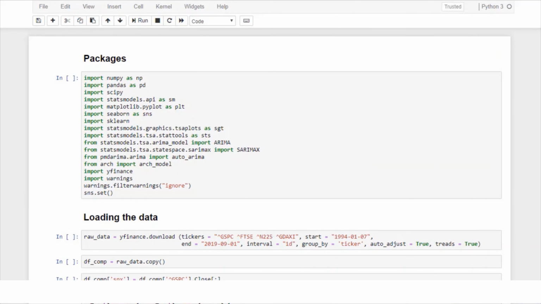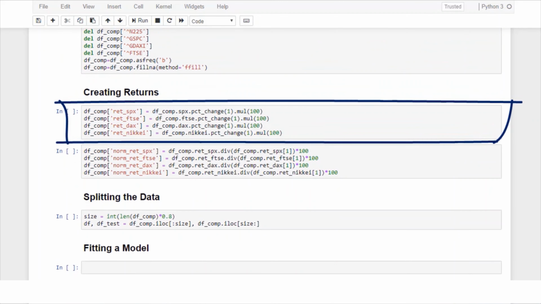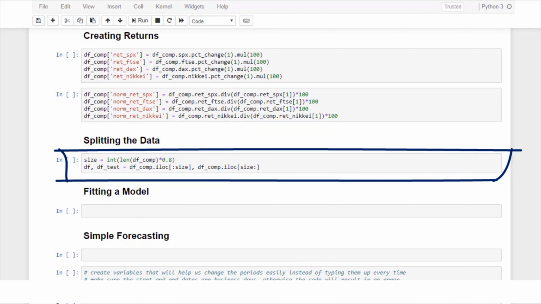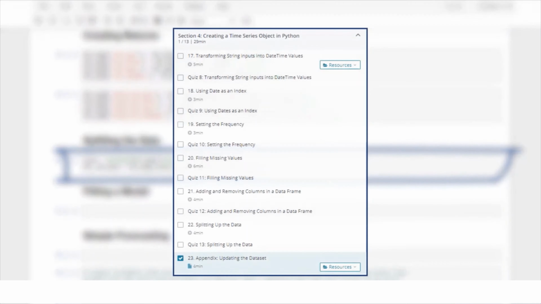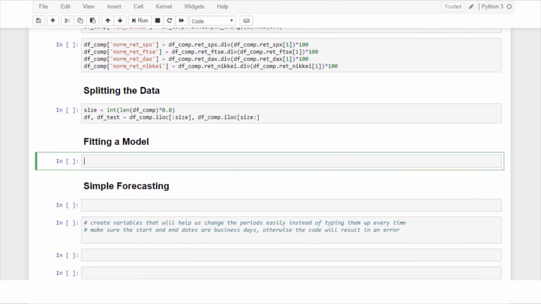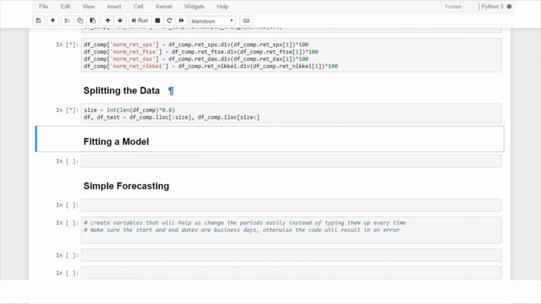We start by loading up the template file we provided for this section. Just like the AutoArima one, it contains the code for scraping the data, creating returns, normalizing them, and then separating the training and testing sets. If any of this looks unfamiliar, please refer to the lecture on updating the dataset in the Creating a Time Series Object section. Right. Before we proceed, make sure you run the code so we can have the data available and ready.